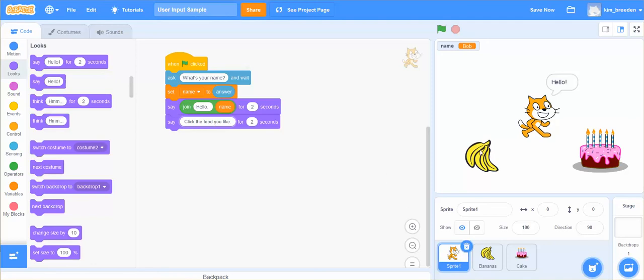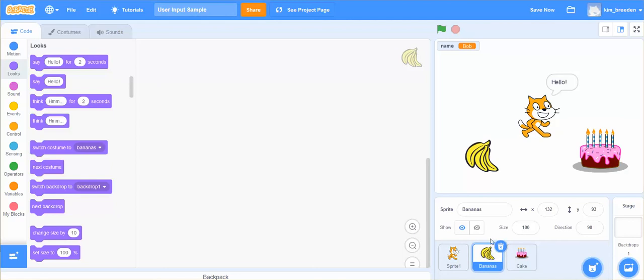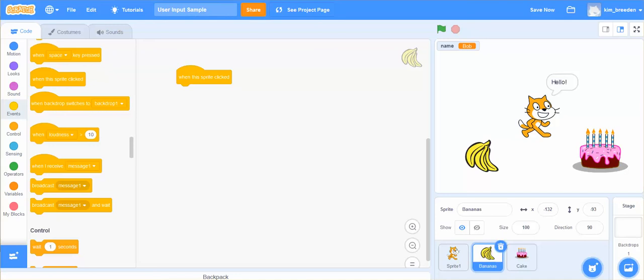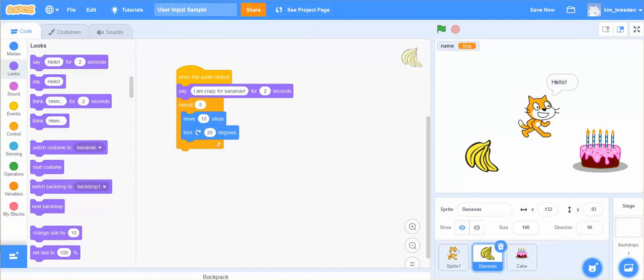So now we have to program what happens to these sprites. So I am now programming for bananas. And we want something to happen when the user clicks on bananas. So maybe we decide we want the sprite to say and do something when we picked that option. So again, let's run and see what happens.